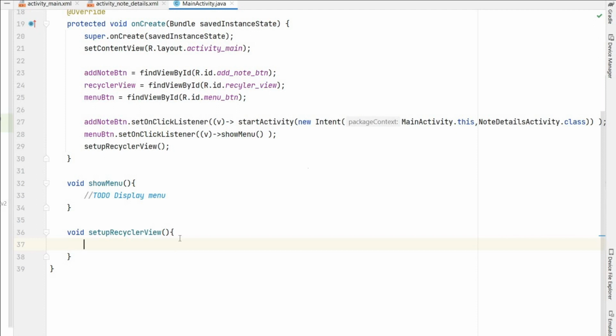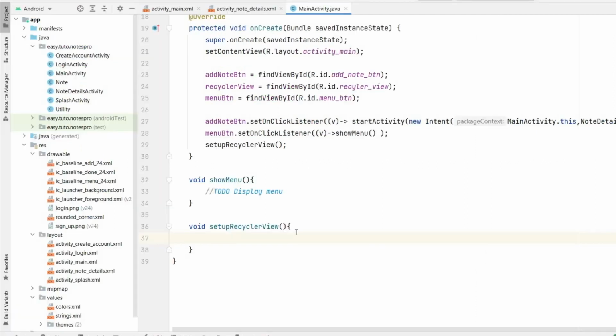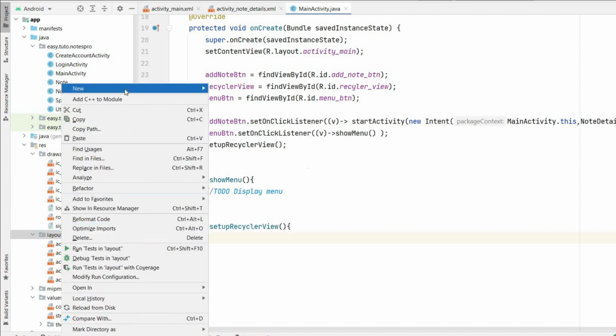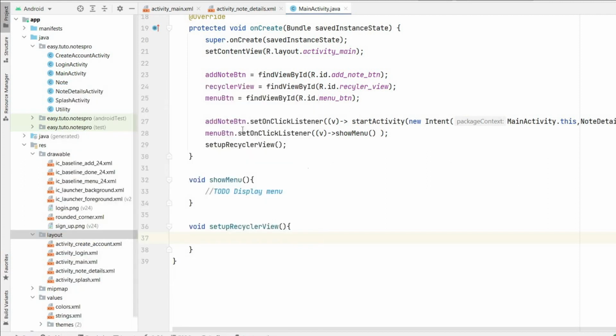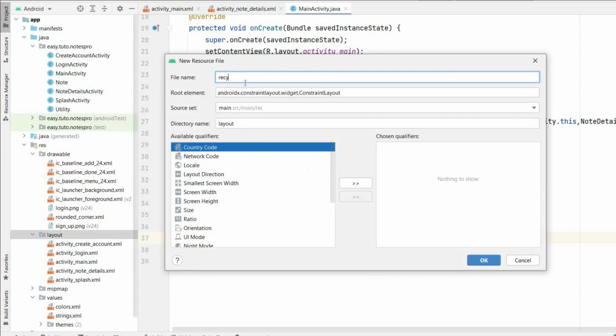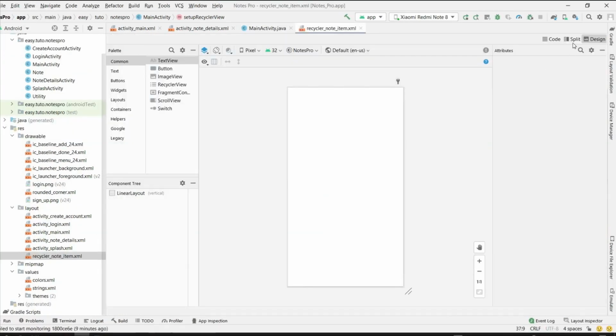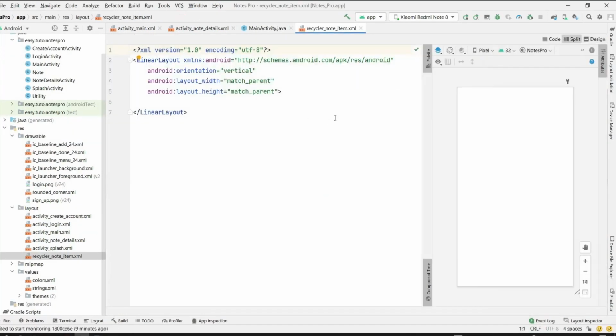So the first thing we need is the item view. For each item in the recycler view, we have to show some view, that can be text or any custom layout. That will be a single item view, where a single note will be displayed. So we will create the item view first. Let's go to layout, new layout resource file, create recycler_note_item, root element I will choose linear layout and click on OK. Click on split.